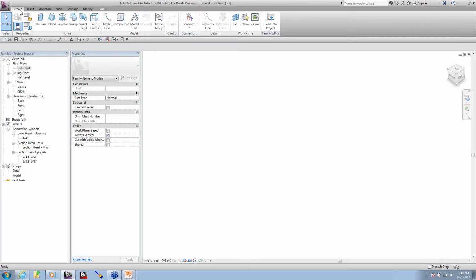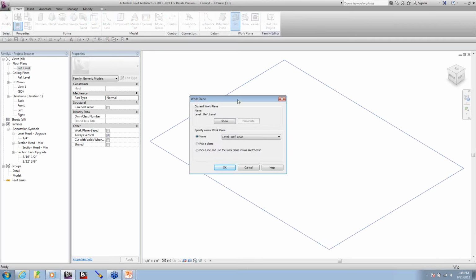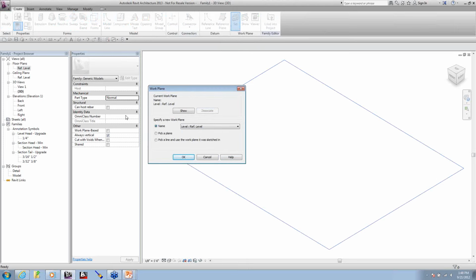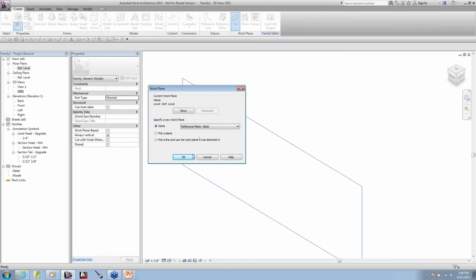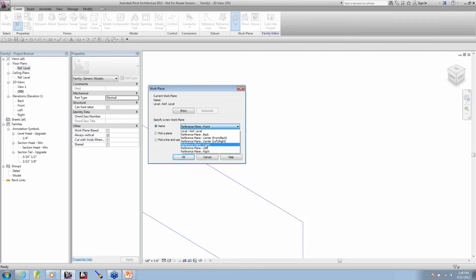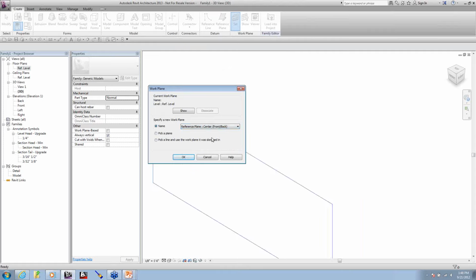So I'm going to go over to my work plane. I'm going to set a work plane. And right now you'll see the work plane that we set is the floor plan. But I'm going to go in and just show you if I do back, there's the back one. If I do the front, there's the front one. And we can kind of see that plane in there. So I get to see the back plane right there. We can look at the center, front, back, and left and right just to see those planes. So those are three-dimensional planes within our drawings.